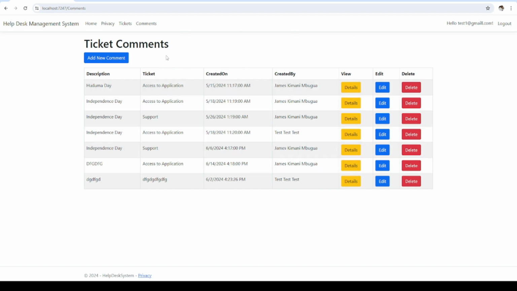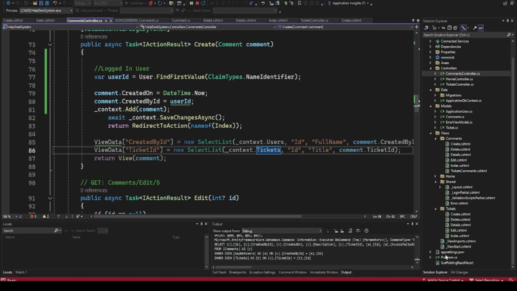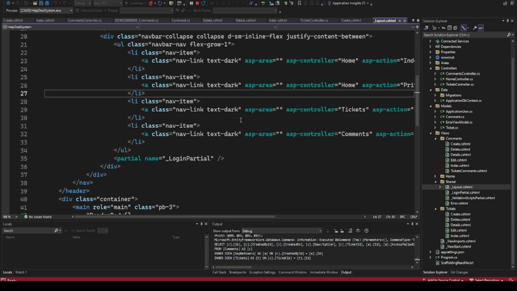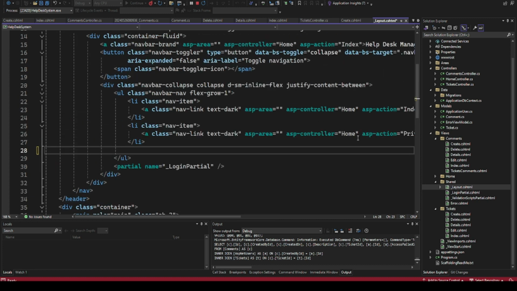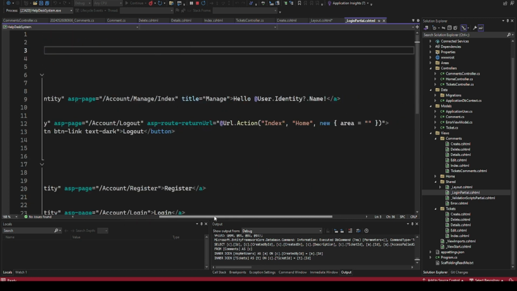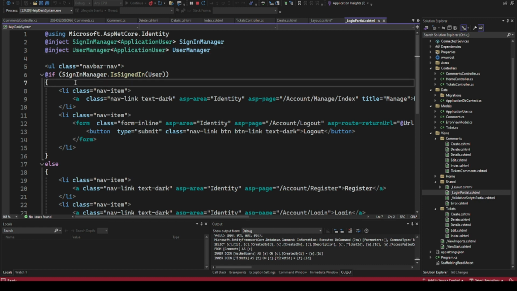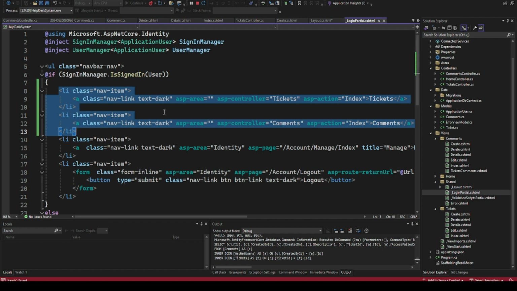Assuming we want to see the list of users here, we can also hide these tickets so that we prevent users from viewing them when they have not logged in. So I'll go to our layout and remove my tickets here. Then I'm going to have it in my login partial. So this will now display the list of tickets only whenever we are logged in.